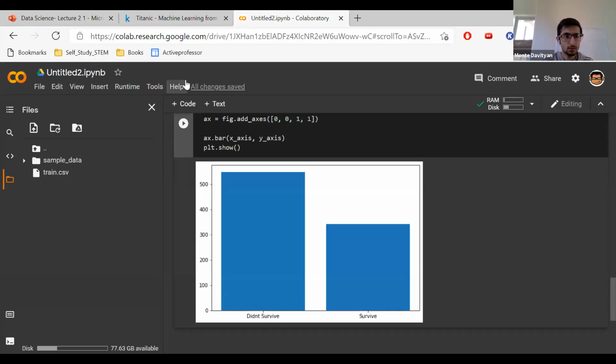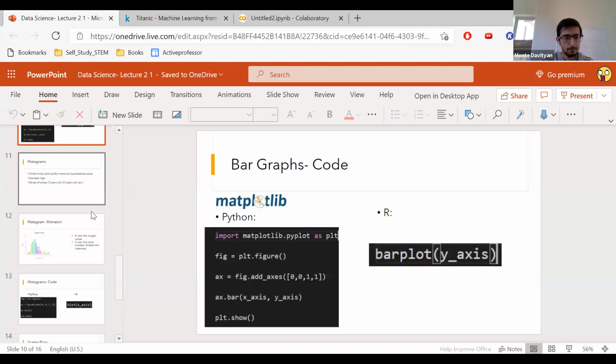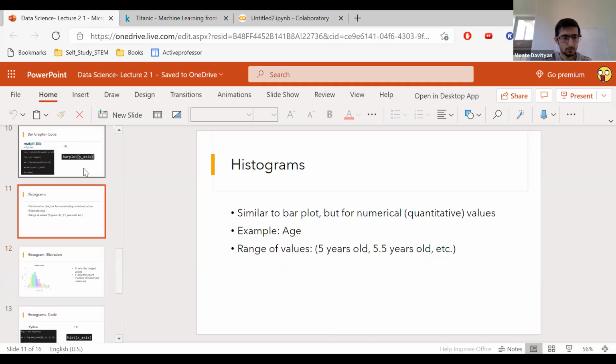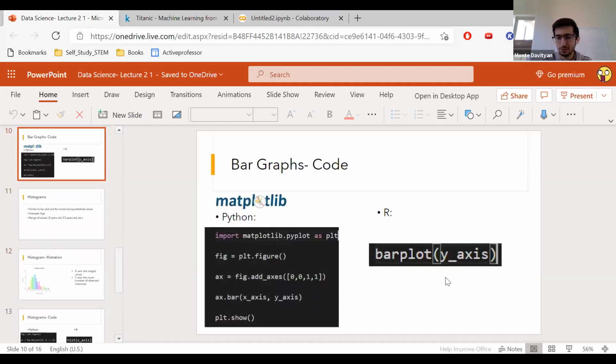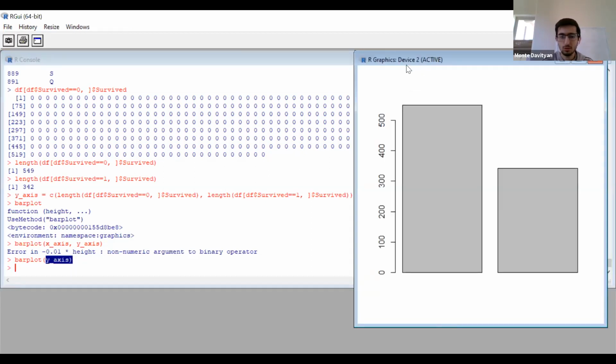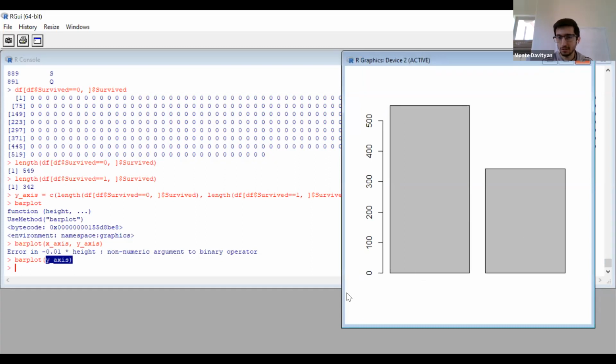All right, let's go back to the histogram. Let's move on to the histogram. Oh yeah, that's why, because I'm putting in 2 variables. So okay, let's get rid of this. There we go. Bar plot expects only 1 variable. I was putting in the 2 variables, but bar plot expects only 1 variable. And so when we graph it, we get exactly what we got in the Python version.